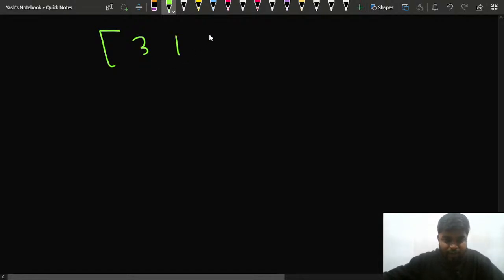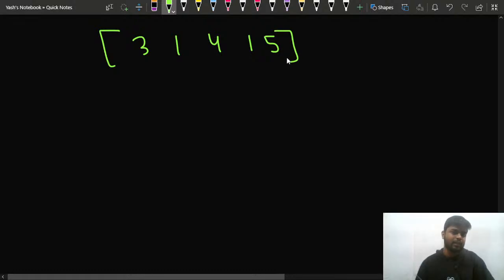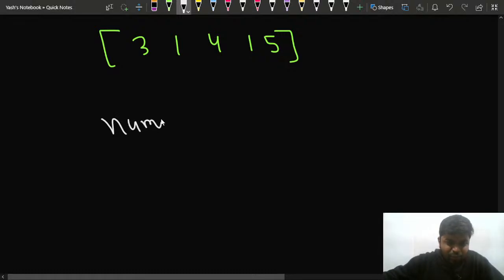Now if I have 3 1 4 1 5, let's suppose that this is the array that I am having. What I can do is use the concept of hashing as well. Why do the sorting part, why do the binary search part? I can use hashing and increase my space complexity by order of n.